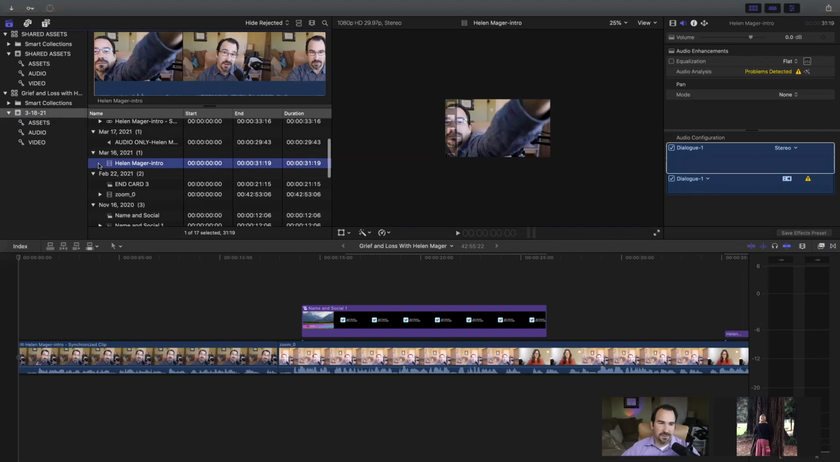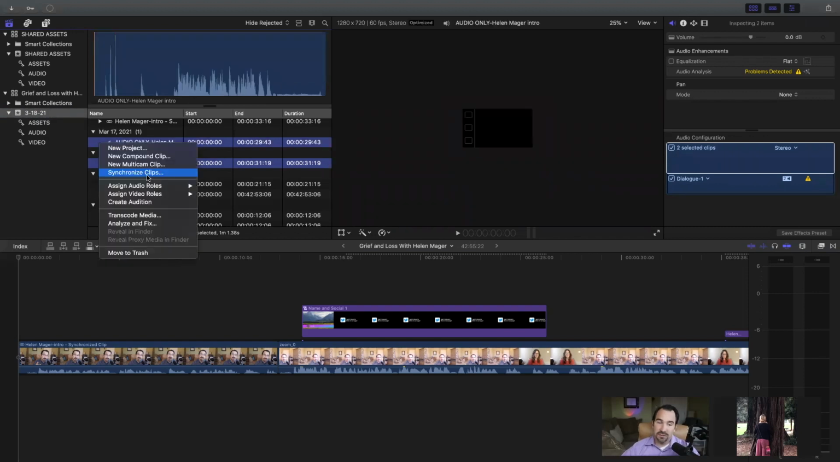There we go. So you see where it says synchronize clips? That's all you have to do. It's going to look for those 3 claps and it's just going to sew them together. And then if there's anything before the claps, you just take out your blade and you cut it. That's it.